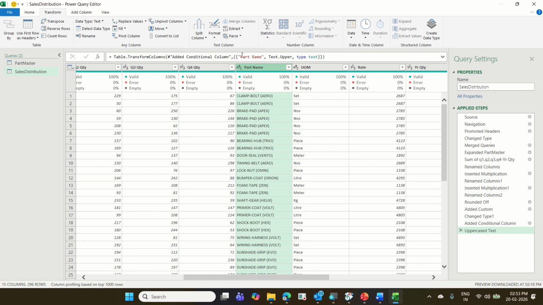This cannot be done in Excel. You cannot change to uppercase in the same column. That's not impossible, but copy, paste, so many steps.